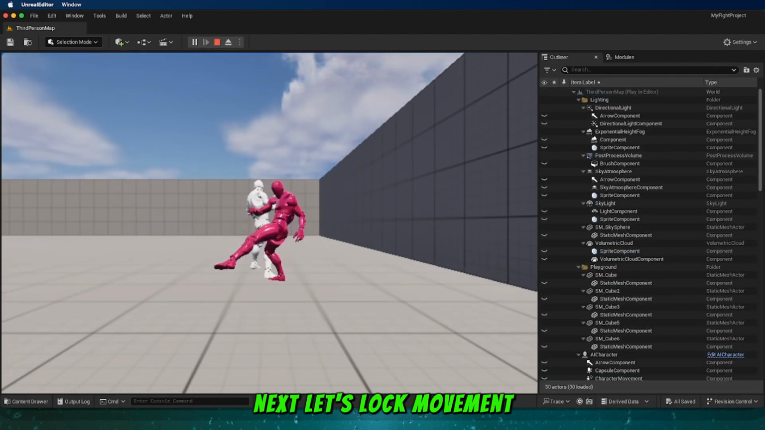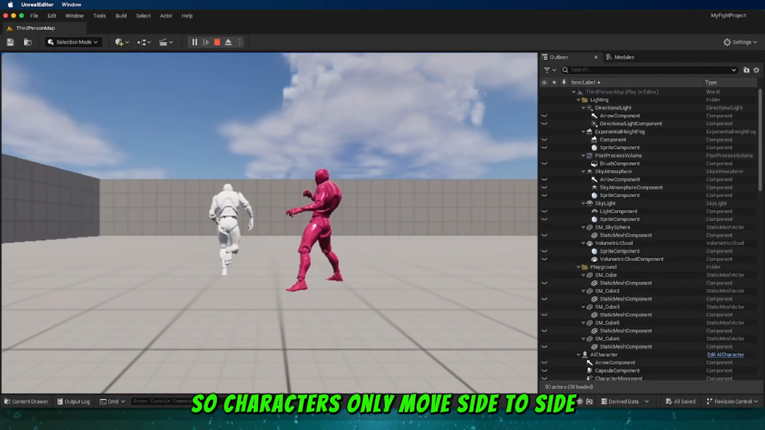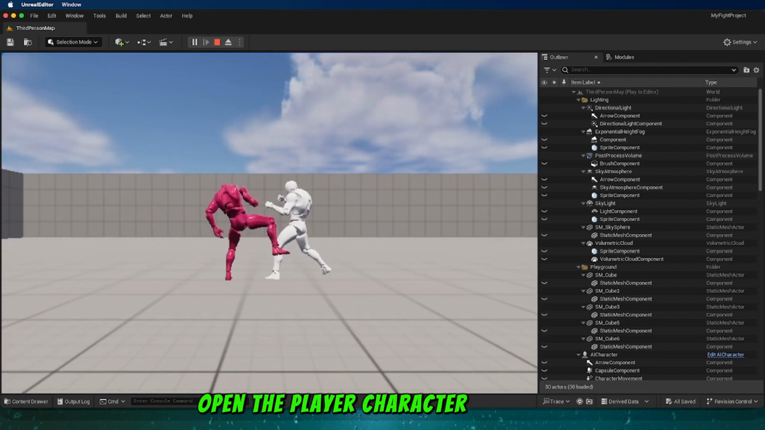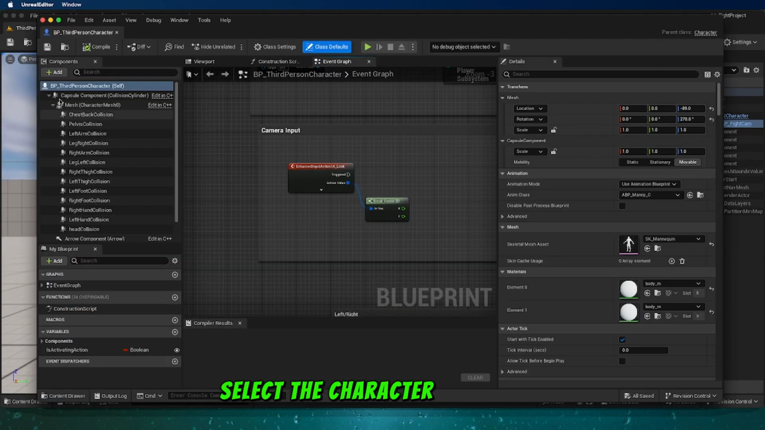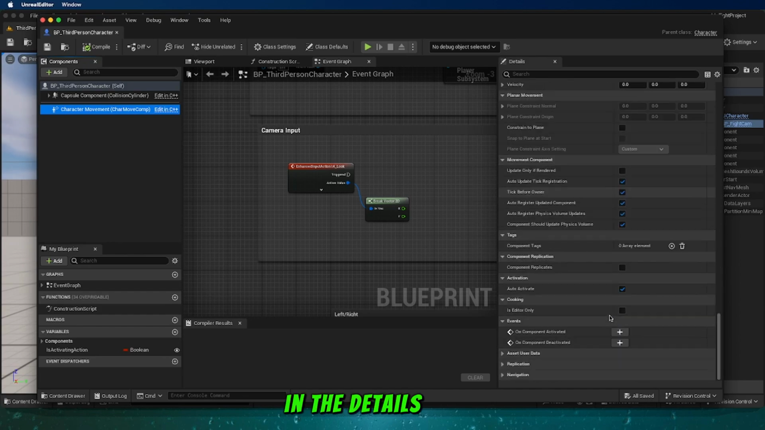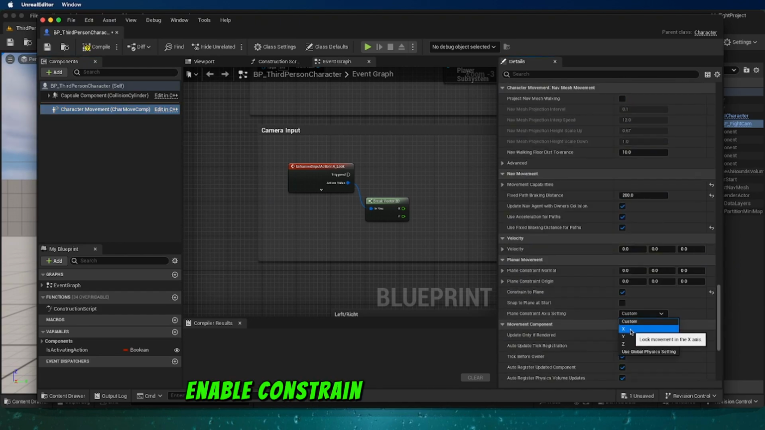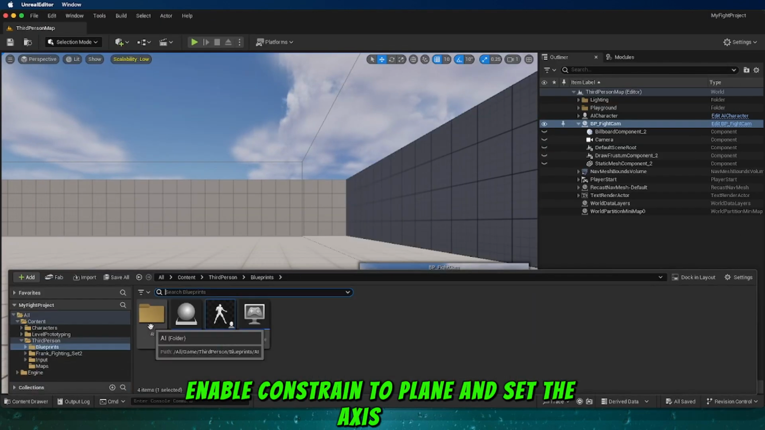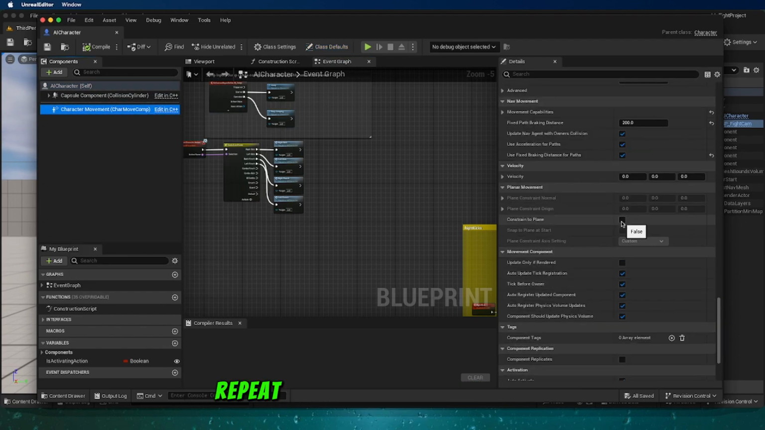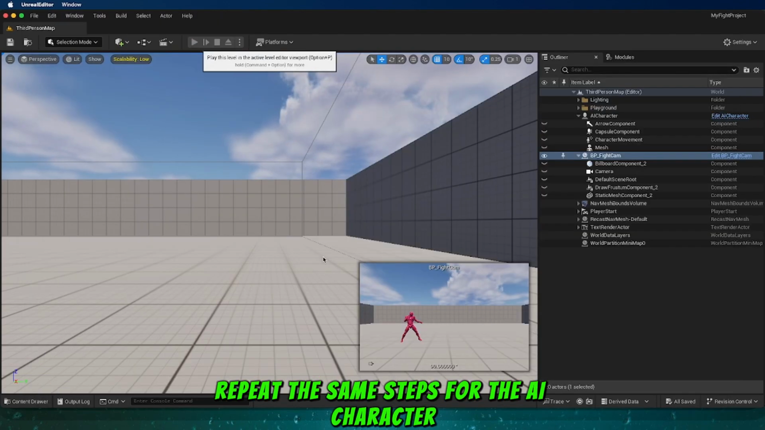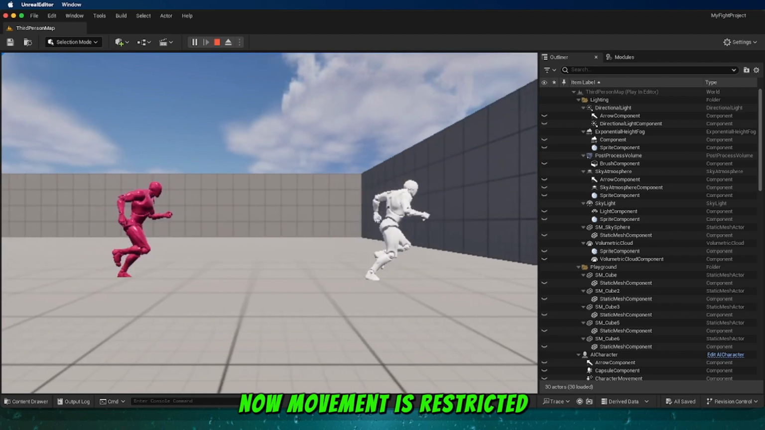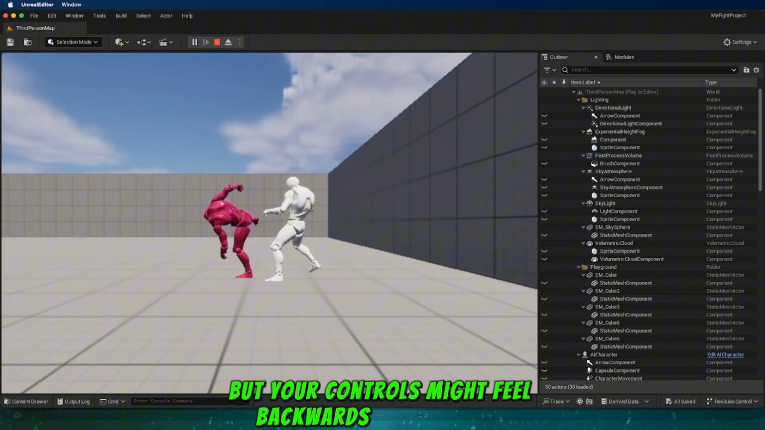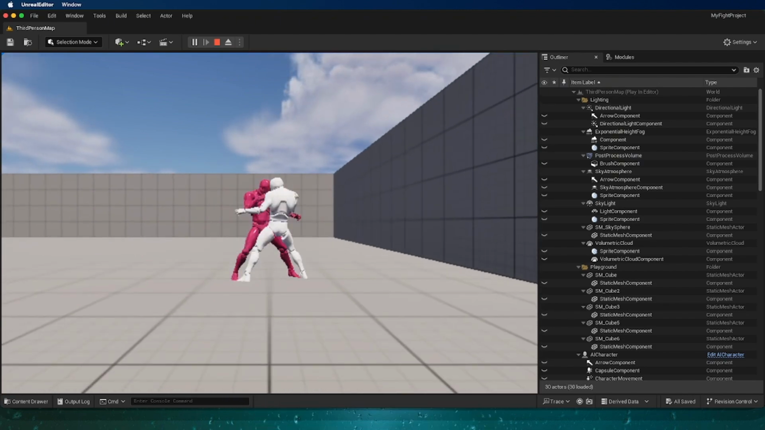Next, let's lock movement so characters only move side to side. Open the player character blueprint. Select the character movement component. In the Details panel, enable Constrain to Plane and set the axis to X. Repeat the same steps for the AI character. Now movement is restricted, but your controls might feel backwards. Let's fix that.